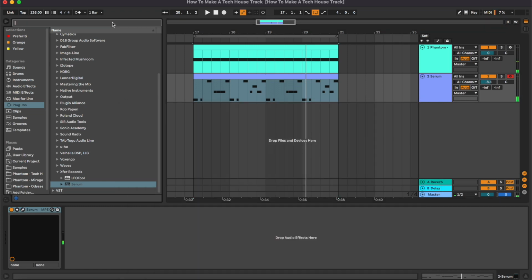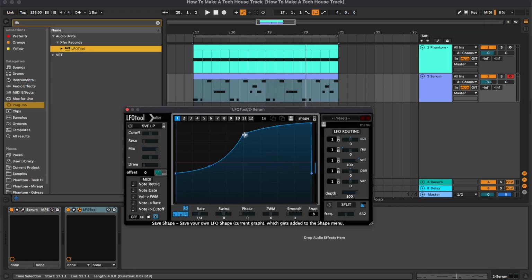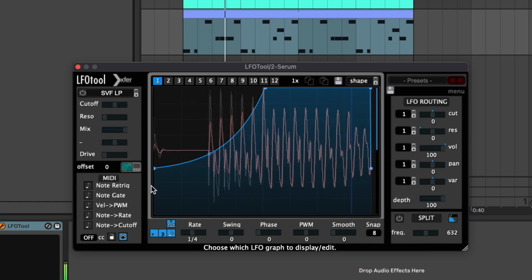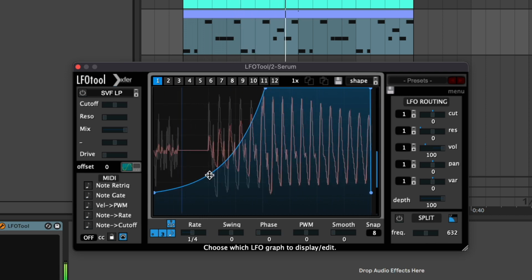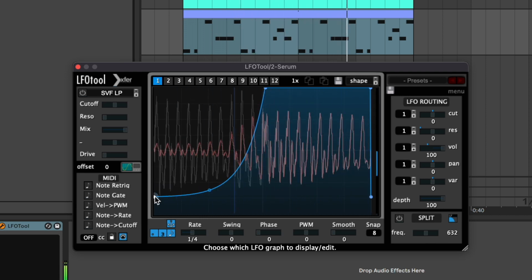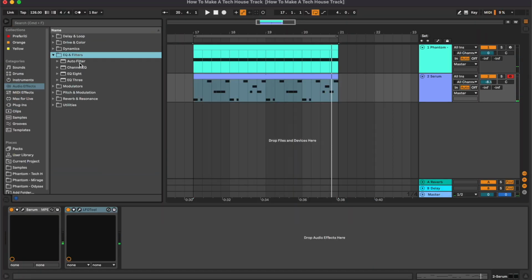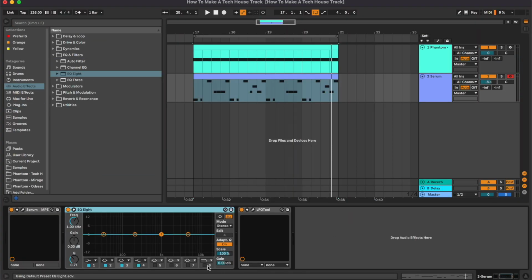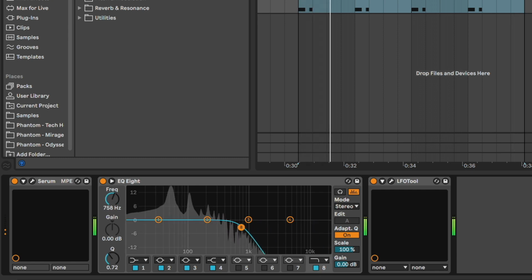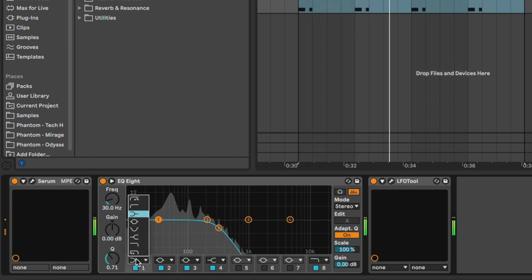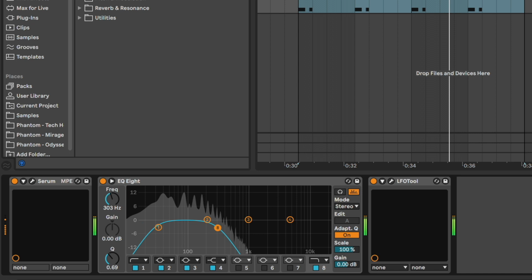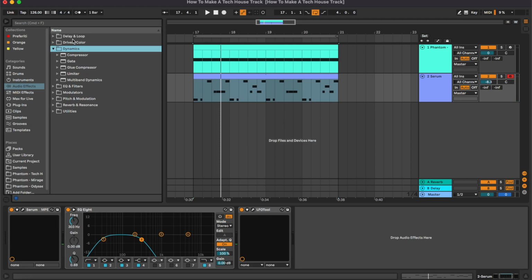Maybe if we can add an LFO tool, it will sound a little bit better. And then also an equalizer to remove some of the top frequencies. So let's add some saturation as well.